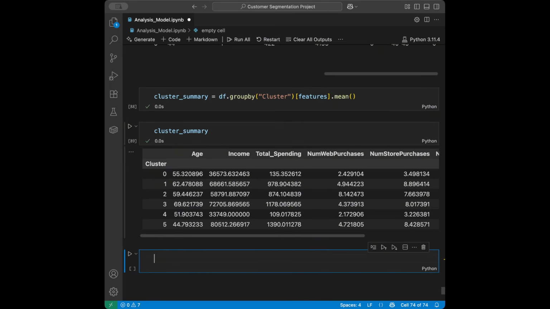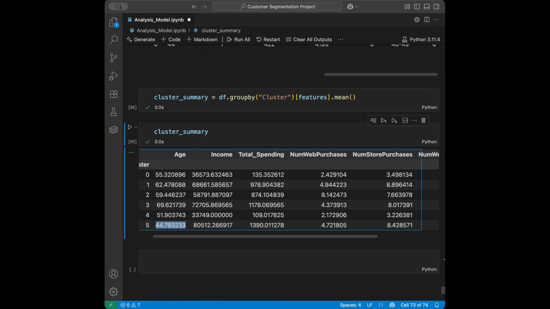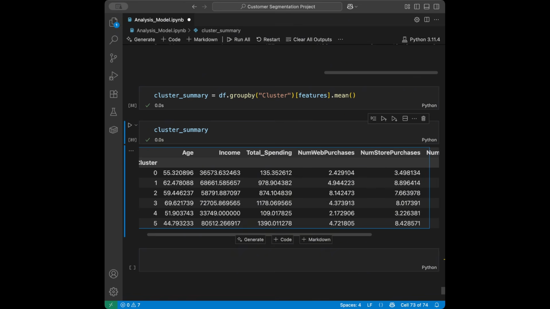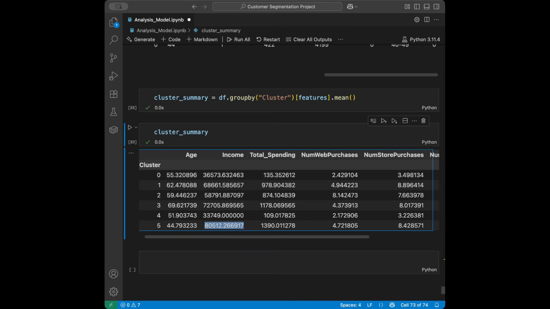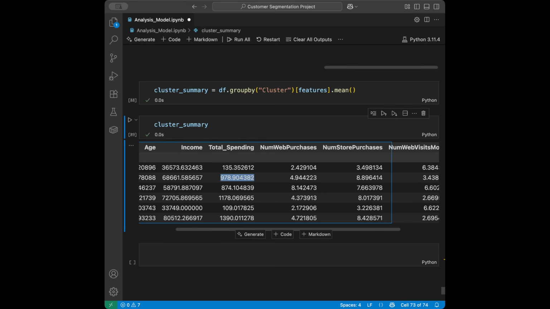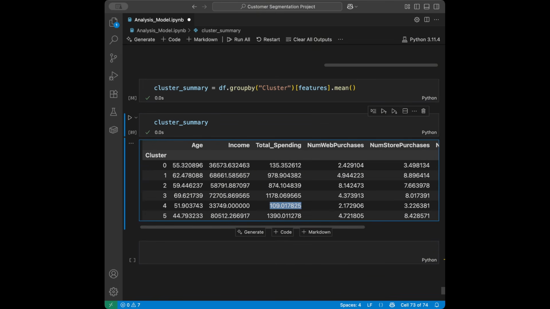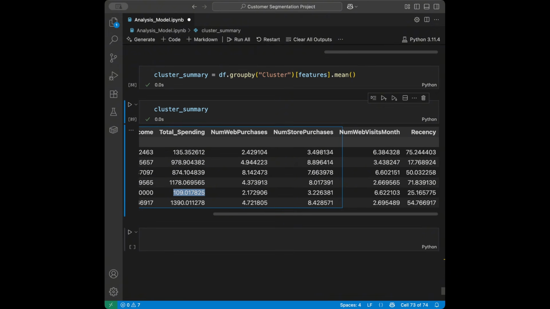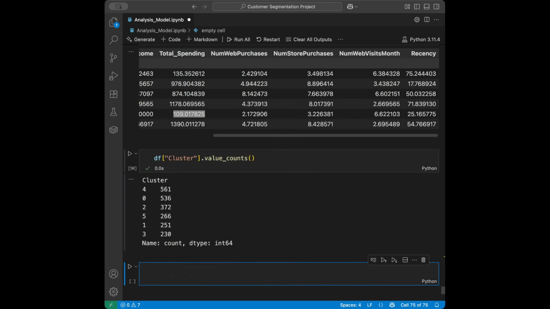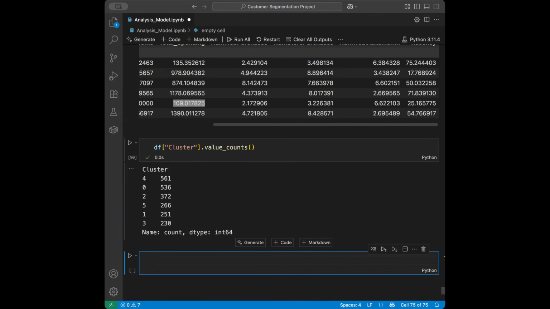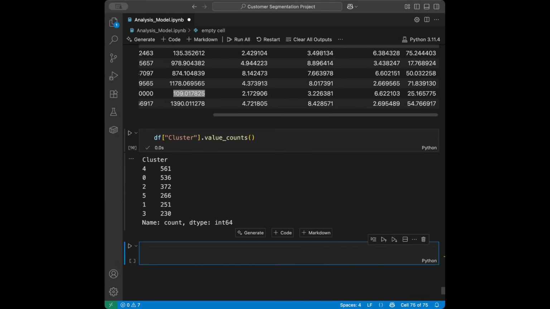For cluster 0 we have the mean age of 55, for cluster 5 we have 44, and we can see different income numbers, like cluster 5 has the most income, and cluster 1 on the total spending side has 978, and the lowest value is on cluster 4. We have this information right now, and let's see the cluster counts, like data frame cluster value counts. Here we can see that on cluster 4 we have 561, and with the least value, on cluster 3 we have 230.